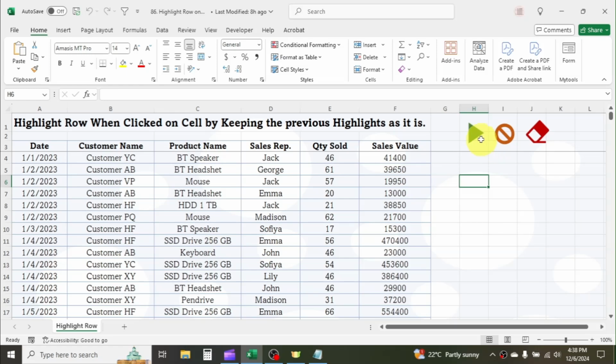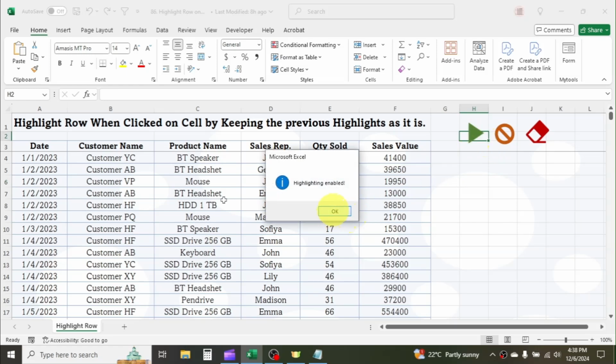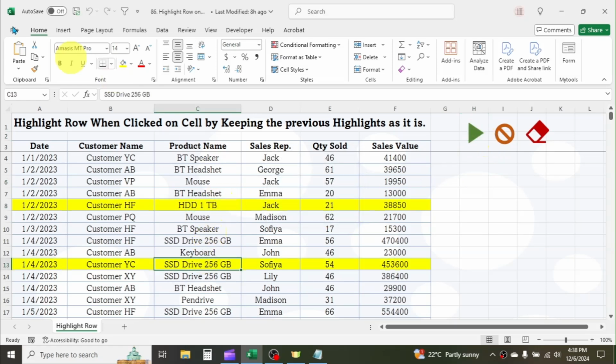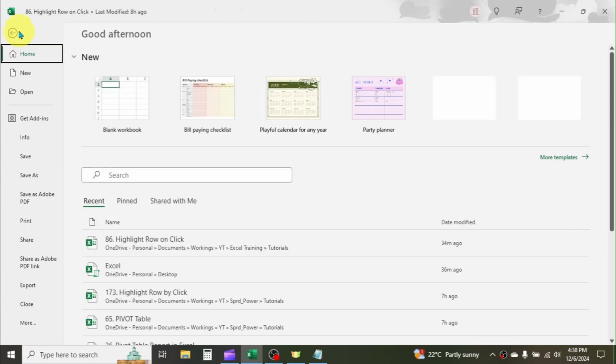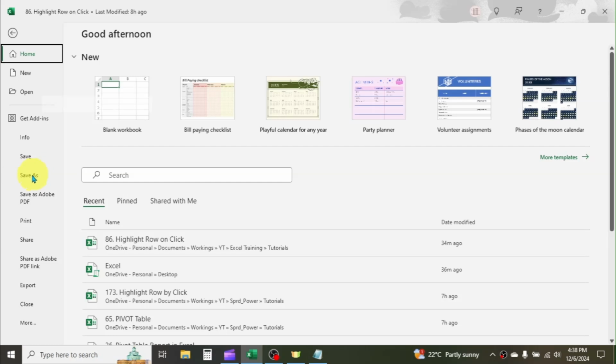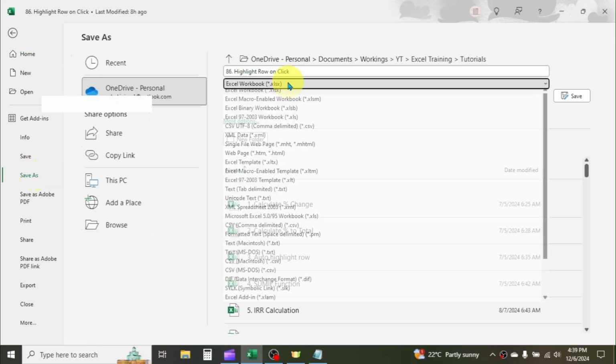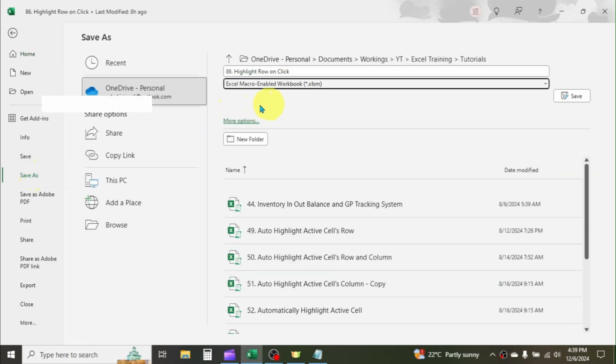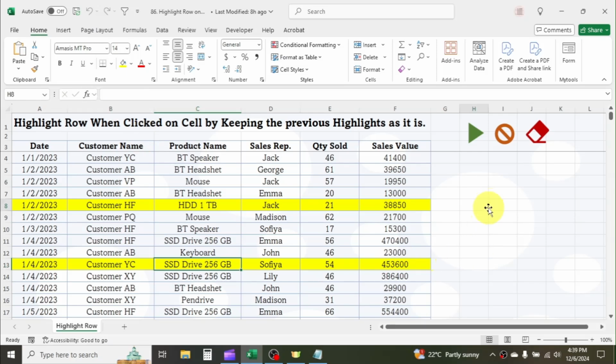Now, finally, if you want to save this functionality permanently in the workbook, then you have to save this file as a macro-enabled Excel file. For this, click on the File tab. Click on Save As. Choose Macro-enabled file from the file type list. Then choose a location to save the file, then click on Save. This will create a macro-enabled file in the location you have chosen. Open that workbook to use this functionality again.